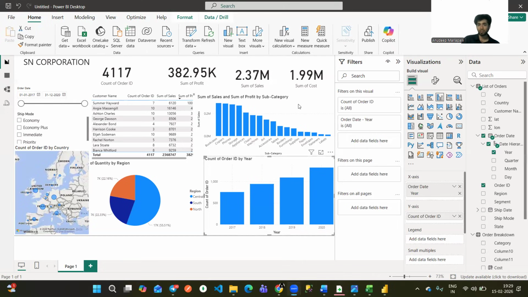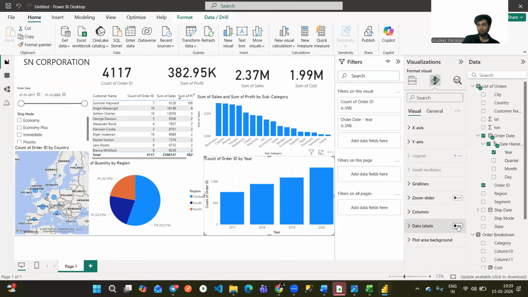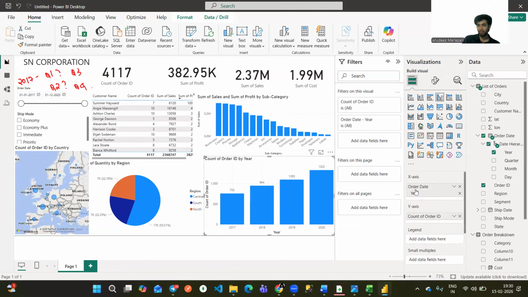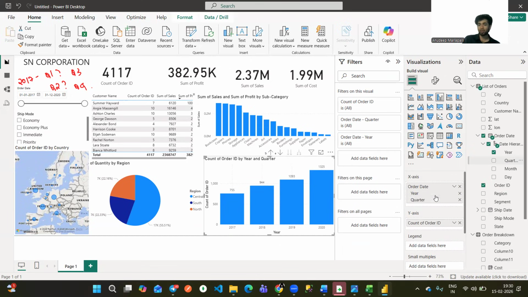Right. So now if you observe this, we are going to talk about drill down. Drill down means what? Right now, in this particular year, how many orders are we getting? Let's see. Here I'll open the data labels. In this year, I'm getting 755. But I want to see in 2017, in quarter one, how many orders we're getting, then quarter two, quarter three, and quarter four. Right now I will not be able to see that because in this x-axis I'm only putting the year. Now I'll drag this quarter also.